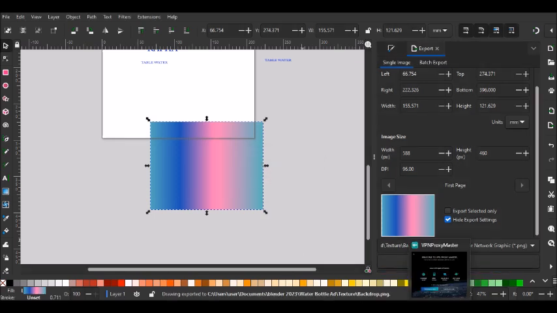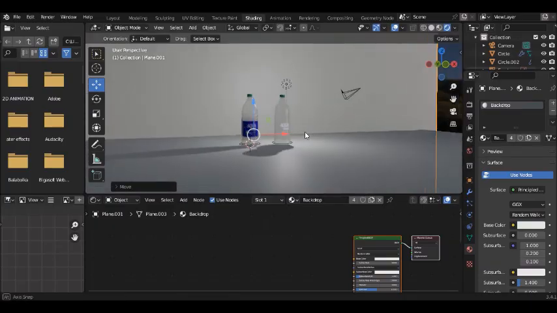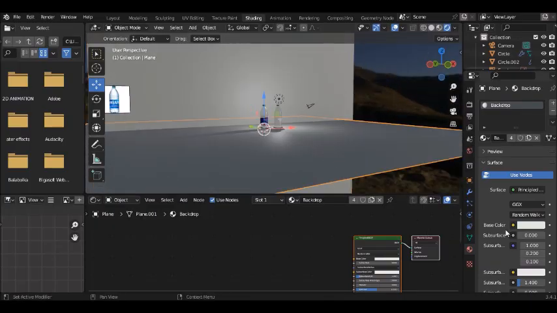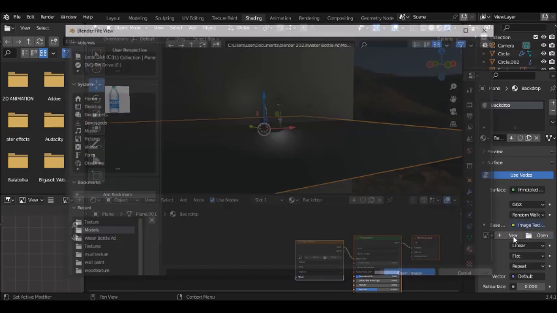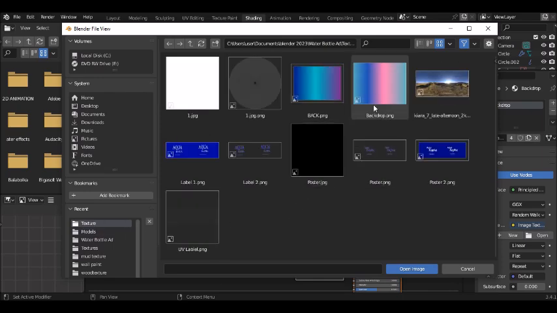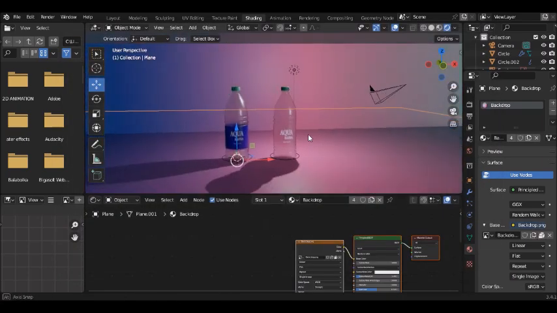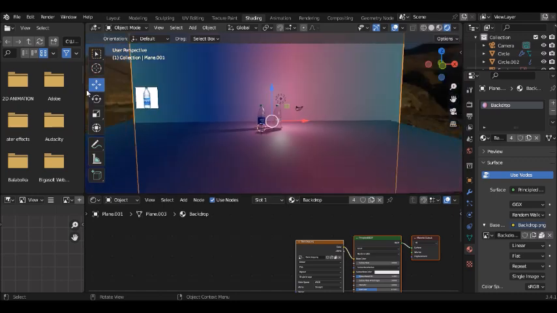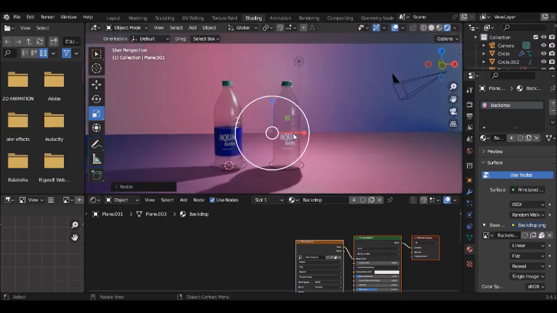So I want this to be like a very stylish colored background. So I'm just going to select this one and click here at the yellow button there. I'm going to image texture, click on open, go to my textures, and put in the backdrop. So we'll have both of them right now here. So I would like to make this one to be a bit different. So we'll have something like this.